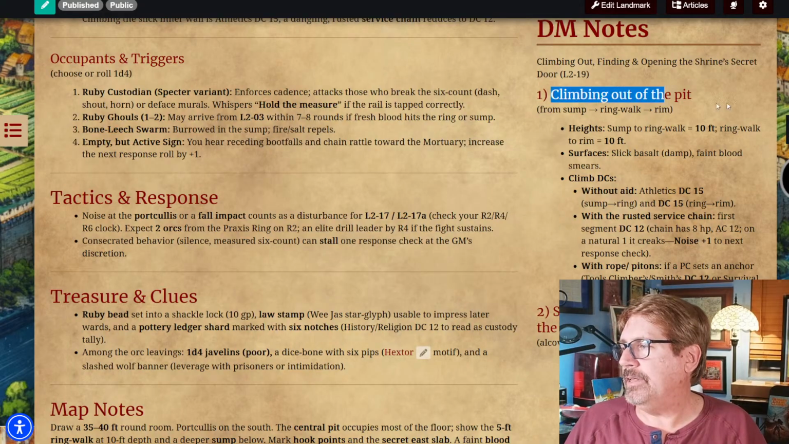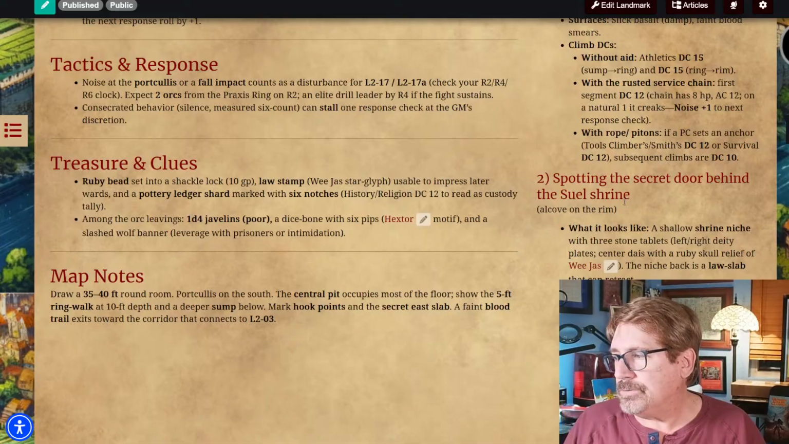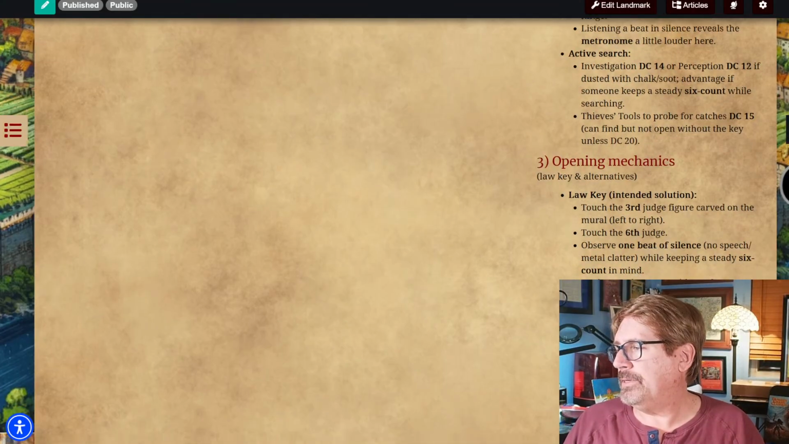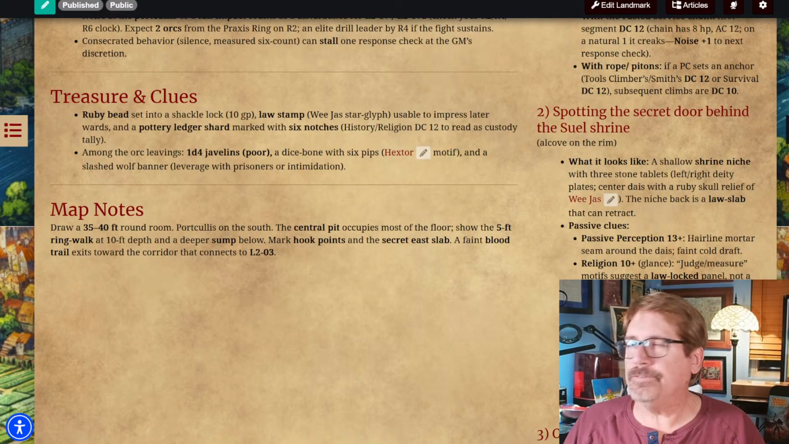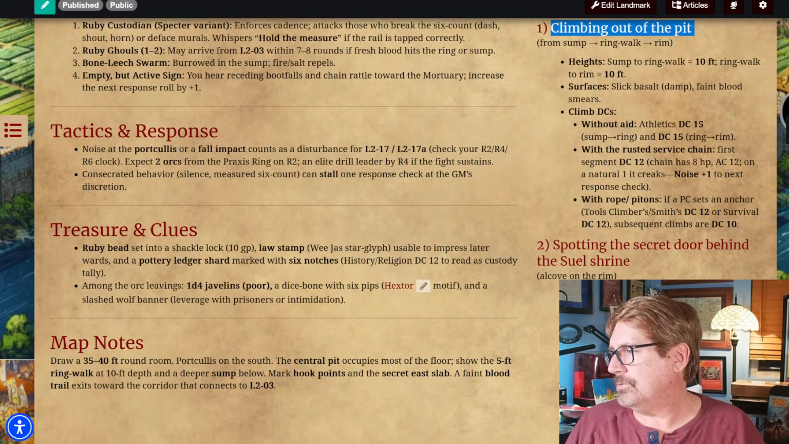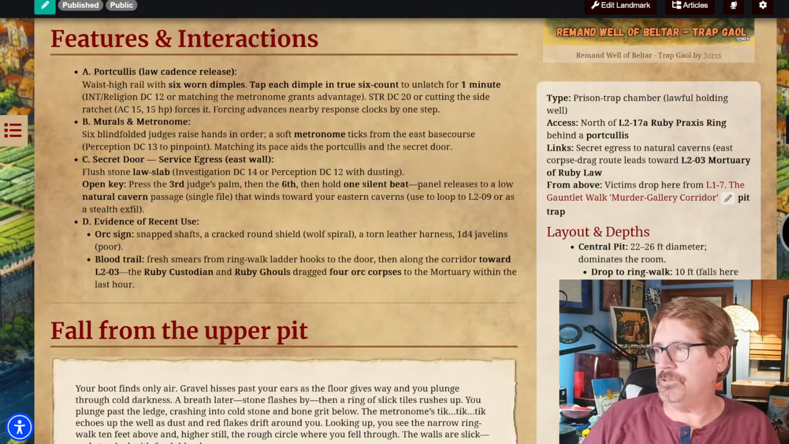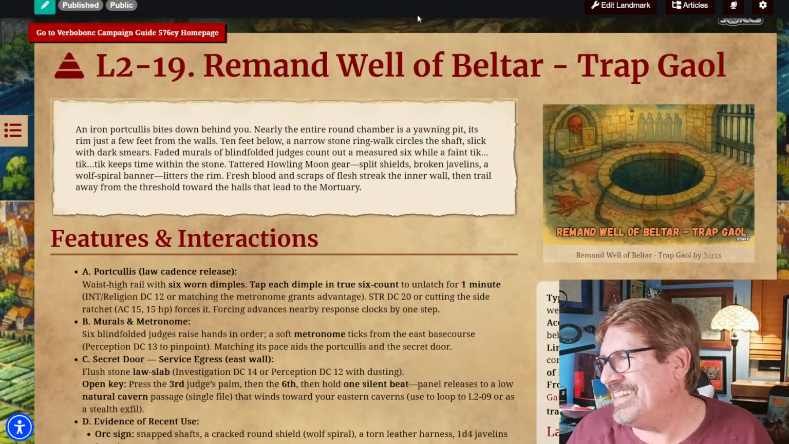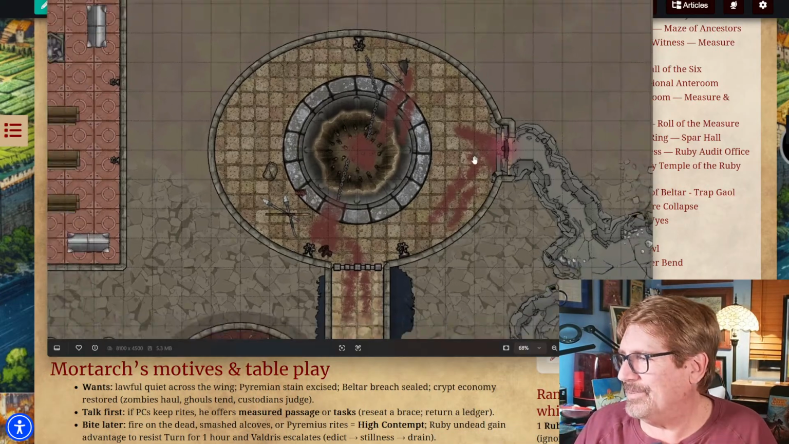Specifics about if you need help as a dungeon master figuring out how to climb out of the pit, spot the secret door, and opening mechanics. So I kind of spell it out for you. As you can see, these are 5th edition, 3rd edition DC checks for dungeon masters that don't roleplay much. So anyway, that's what that is. Next is, let's see, another room.